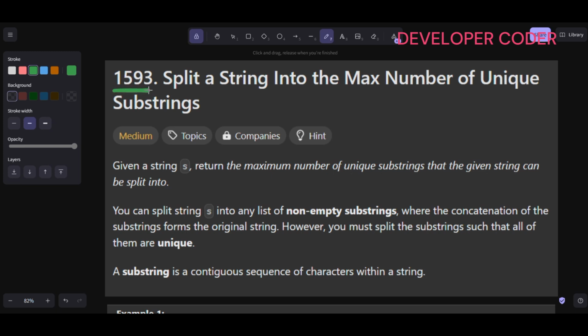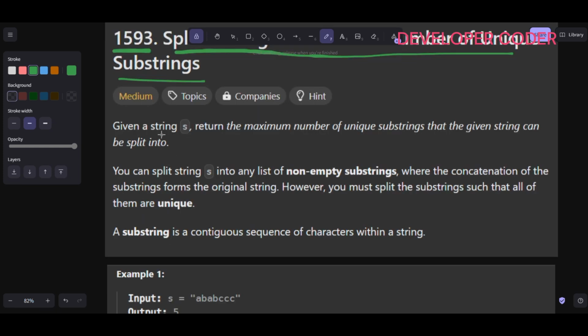So today we are going to solve problem number 1593. Split a string into the max number of unique substrings. Okay, so we are given a string S. We have to return the maximum number of unique substrings that the given string can be split into.